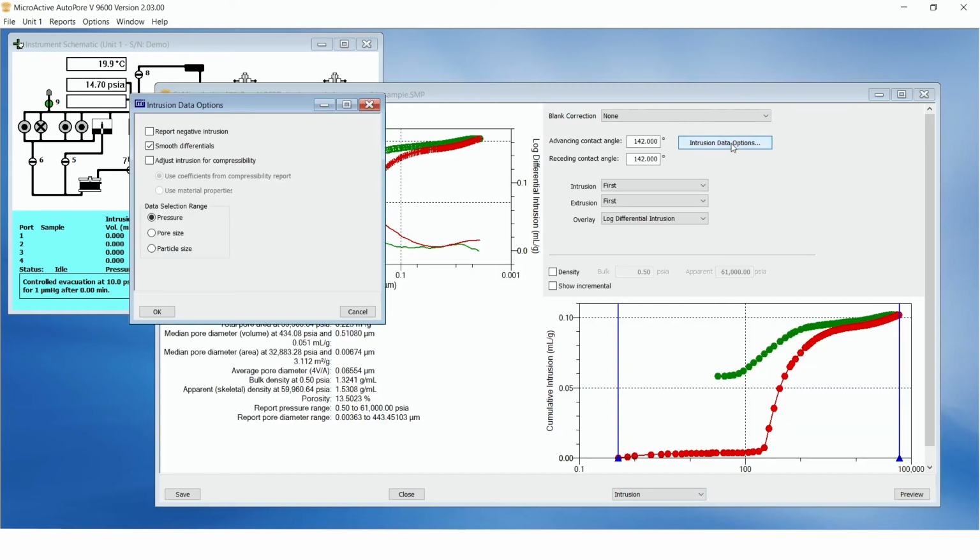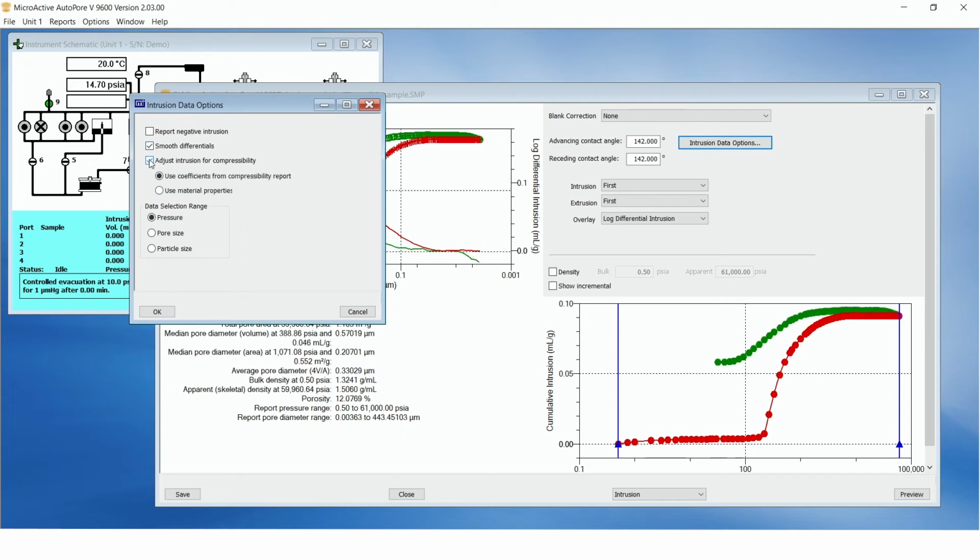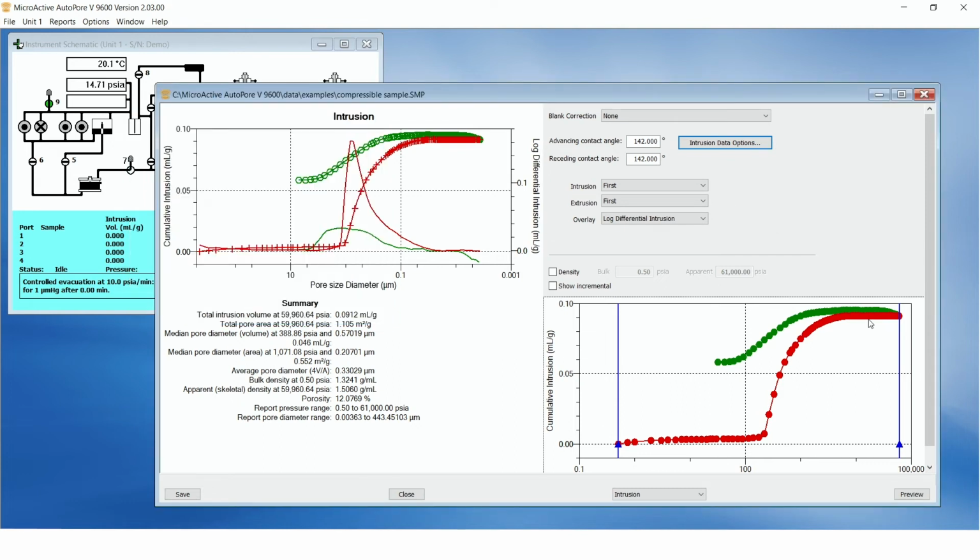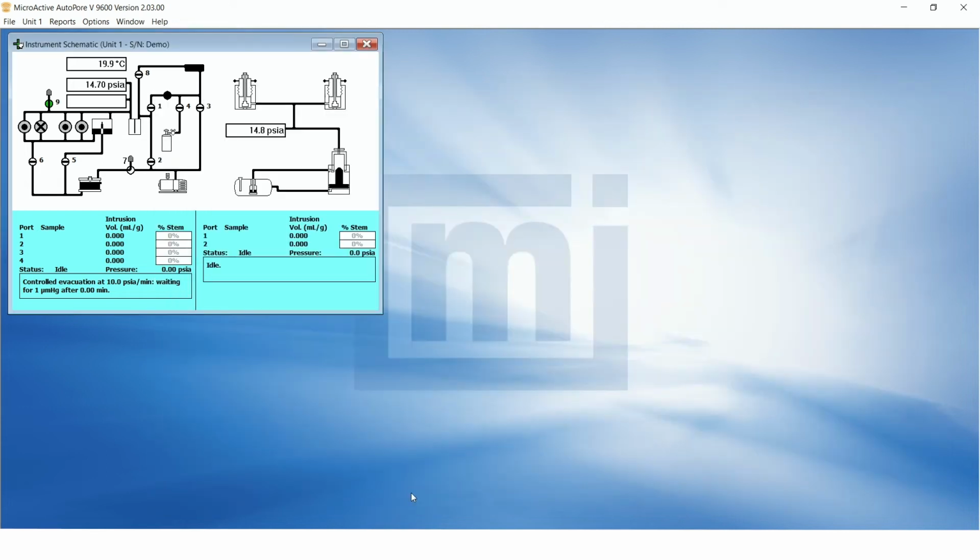We'll go to the intrusion data options, and we will tell it to adjust the intrusion for compressibility and to use the coefficients from the compressibility report. And as we see here now, it's nice and flat, and it's showing us a calculated pore area from our pore volume distribution of only 1 square meter per gram. So this helps to confirm what we had suspected, that this sample was compressible, and we can easily correct its compressibility using this built-in function of the software. So we can save these results and close the file, and we're done.